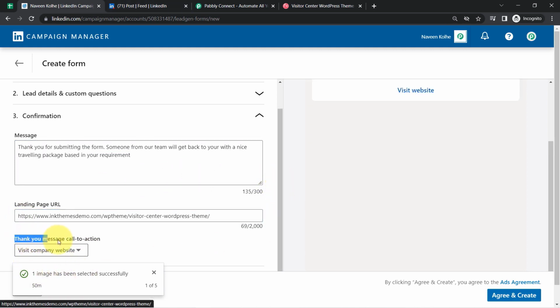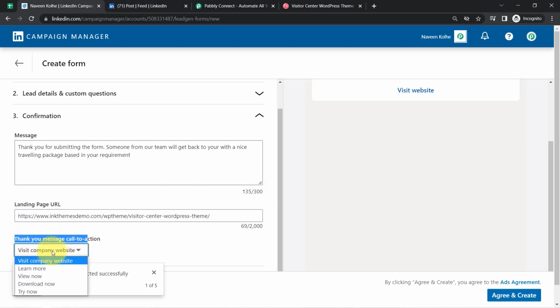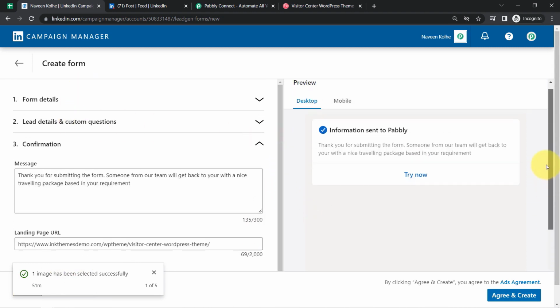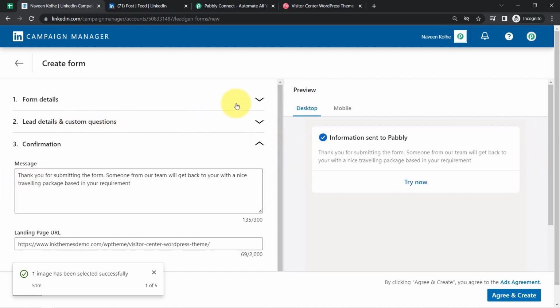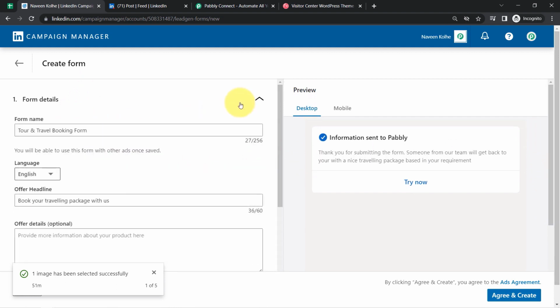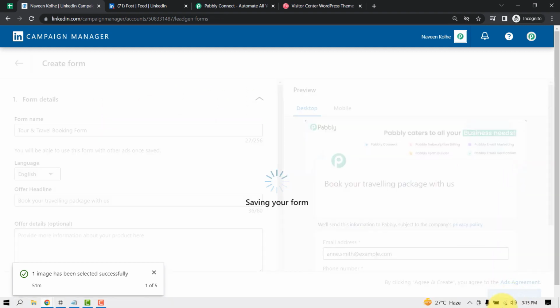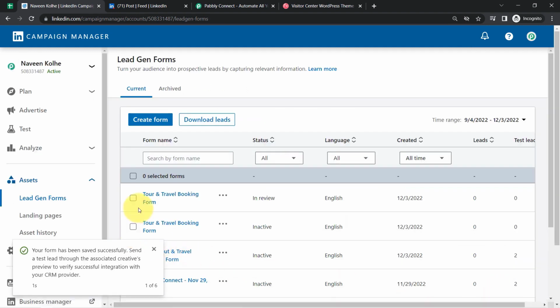Okay, so here you can select the call to action button. So either you can select this or you can go with anything. So how about I select this try now? So this is how you can also create your LinkedIn lead generation form. And here I have created a basic form, all right, but you can customize it as per your requirement. Finally, I will click on this button, agree and continue, and this is how my tour and travel booking form is completed, all right, which is in review actually.